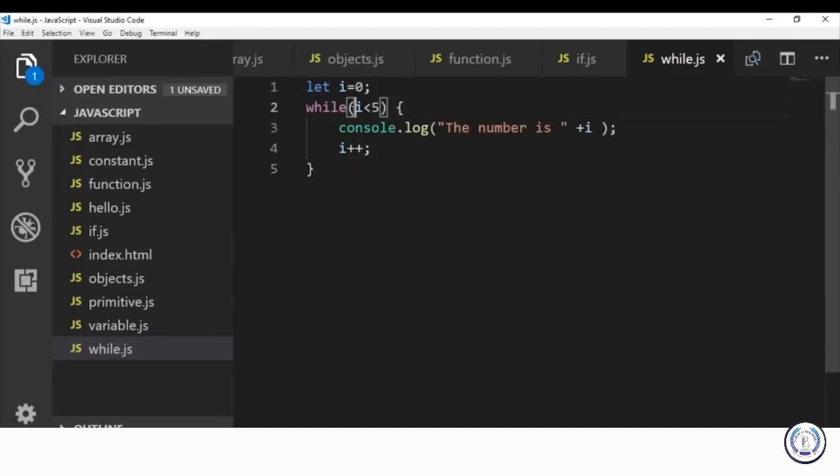Now let's look at the while loop. Within the while loop, I've defined a condition which says while I is less than 5, it has to perform the following code. First, I've set I to 0. So then I is less than 5, meaning 0 is less than 5. Now this is true, so it's going to execute these two statements. It's just going to print the number is 0, and then it's going to increment the value of I.